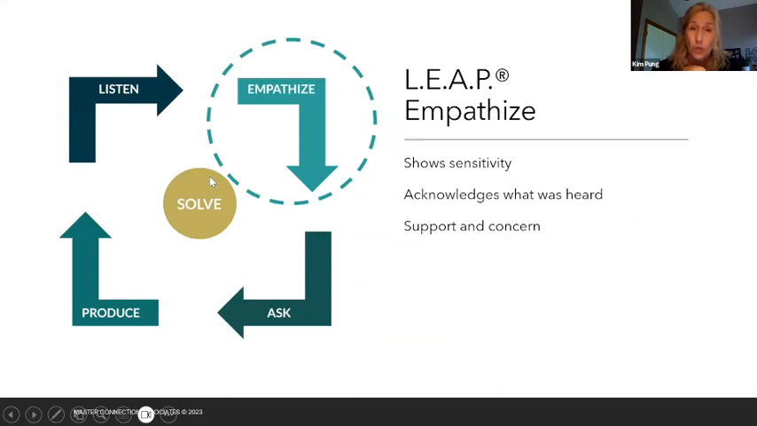But then we have to show them we understand. And so the next step is empathy, right? So anyone come up to you quickly, what does it mean to empathize? When I say empathy, what does it mean to empathize with somebody? Francine, Marilee, Katie, what does it mean to empathize?